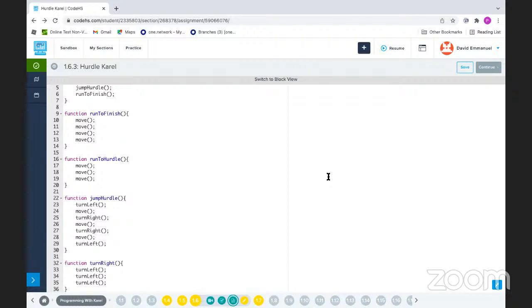Jump hurdle. Yes. You have to turn left, move, turn right, move, turn right, move, turn left. And that happens because you put it in the function. You're breaking up. Oh, it all happens, so move, turn right, move, turn right, move, turn left. It all happens because you put it in the function.